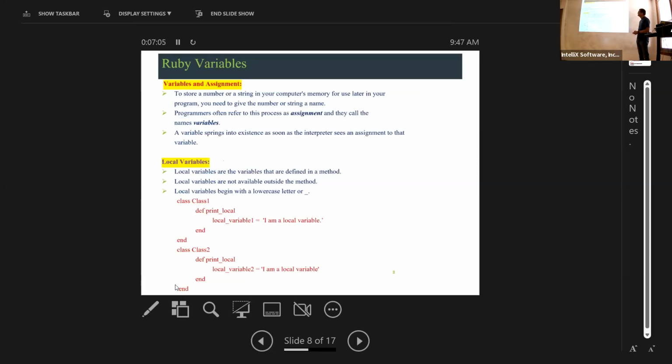Let's come back to the variables. We talked about there are different types of variables. Local variables, you understand, right? A local variable begins with a lowercase letter. So in this example, local variables are with the lowercase. That's all I'm trying to say here. The main thing is local variables are not available outside the method because they are local.